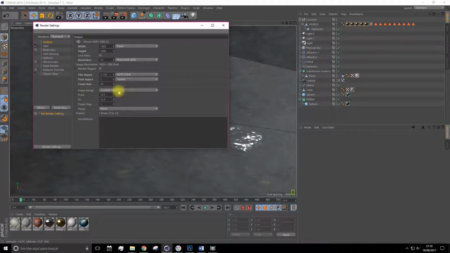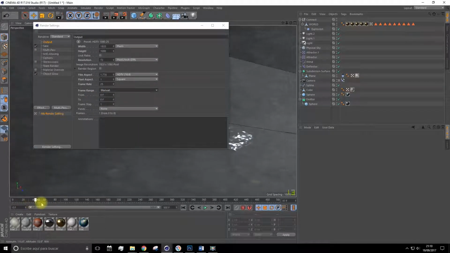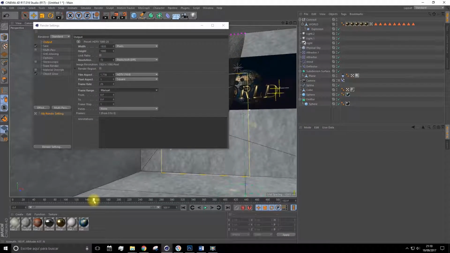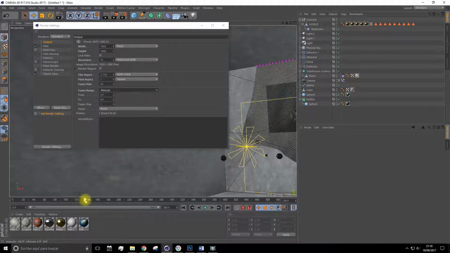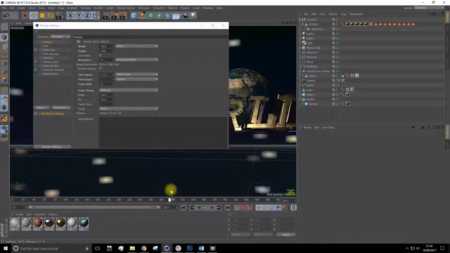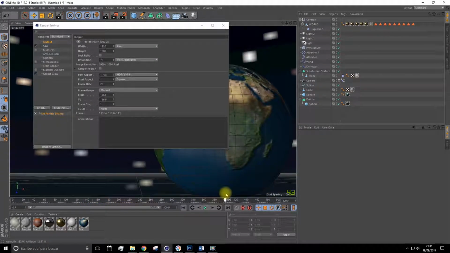In output, we can also set the frames. So in from, you see it's set at frame 15. But if we select manual, we can adjust this to start and finish where we want. So we could start from 136. And we could finish at frame 400. That way, the video only shows what's in between those frames that we just selected.